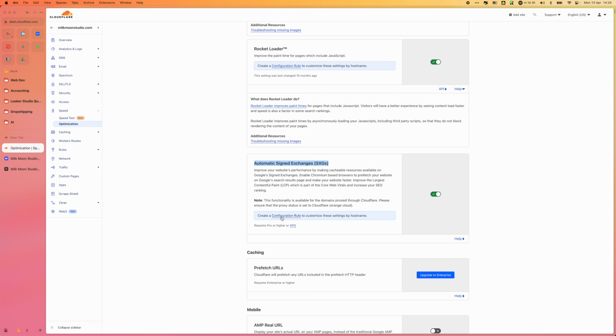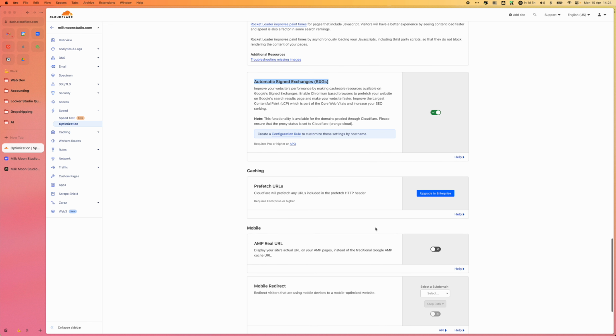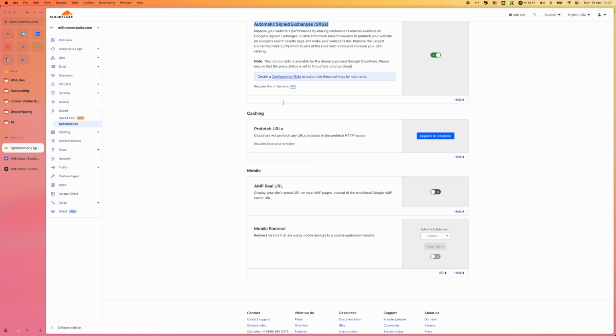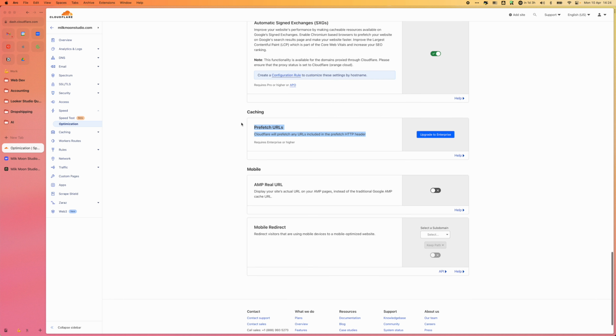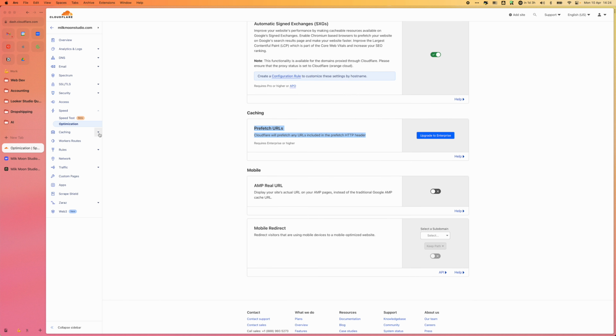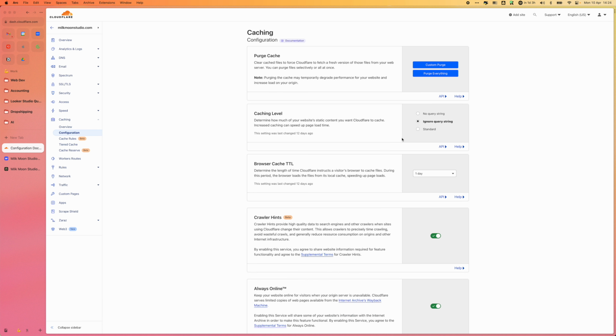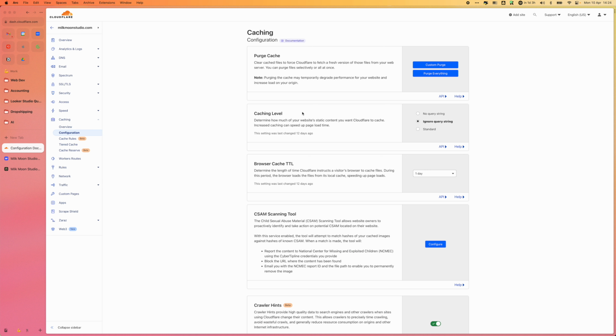This you want on, Google will love you. It's just caching on their exchanges, and everything else you can have off here, except if you're on enterprise, prefetch URLs you can turn on. Let's head over here to the caching configuration. So caching level, you want, this is sort of like, both the speed and the caching settings there are things that the page rules will override, but if a page rule misses something, it'll fall back to these.